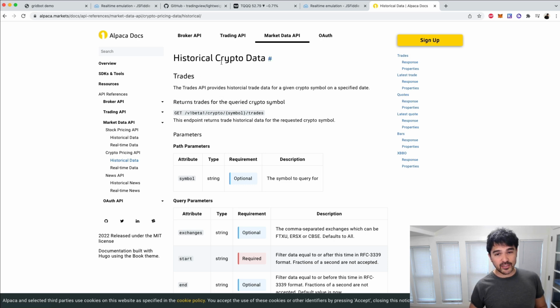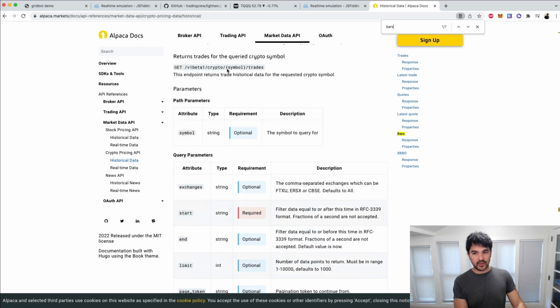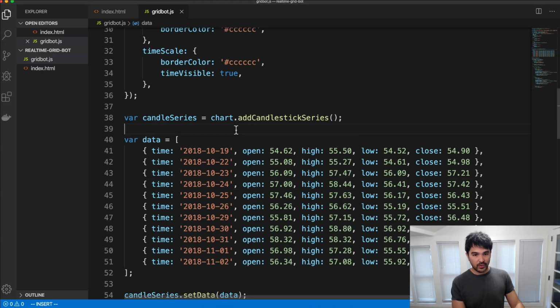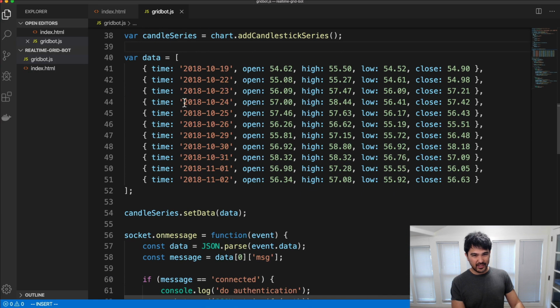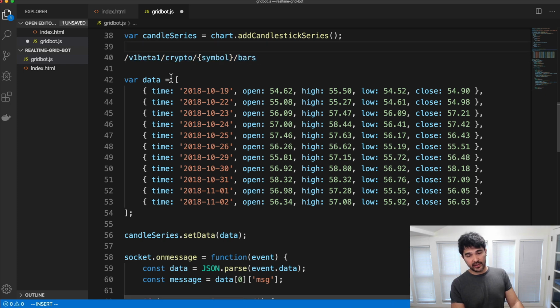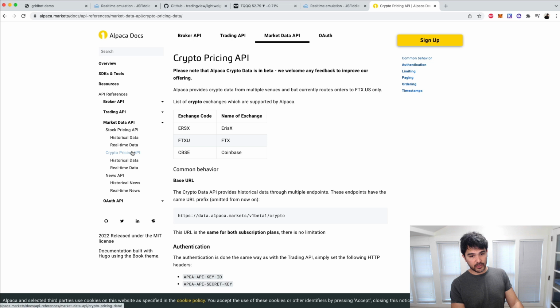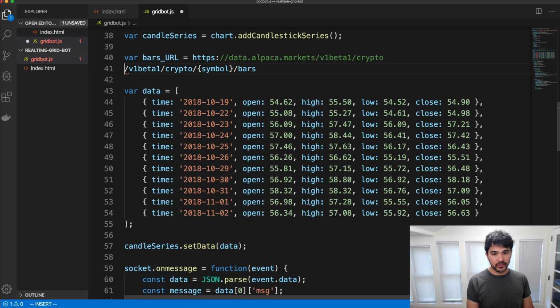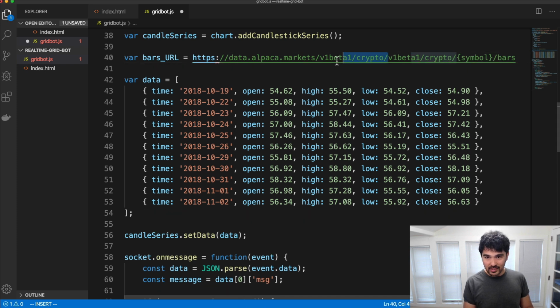All right, so historical crypto data. So what we want to do is go ahead and fetch some bars when the page loads. And so we can do that with this V1 crypto symbol bars right here. And so what I can do as soon as the page loads here, instead of setting data that way, what we can do is use this endpoint. And so this crypto bars endpoint actually has a base URL. So if you click crypto pricing API, you can see it's data.alpaca.markets/v1beta1/crypto. So I can build this URL. So I'll do var barsUrl equals like that. And then I can delete that bit.